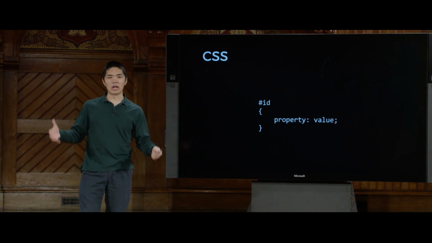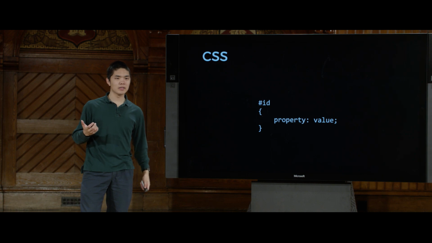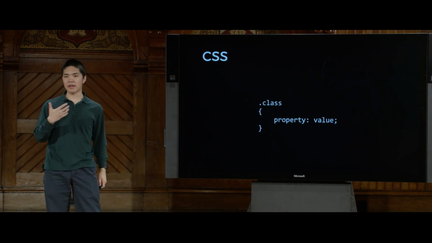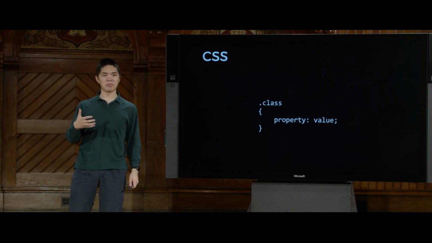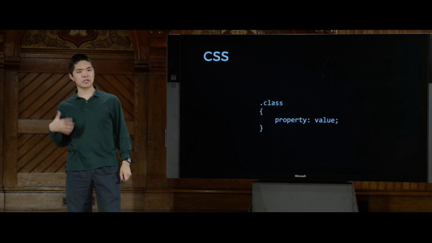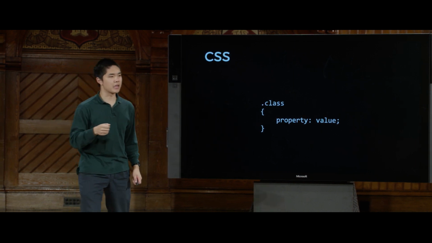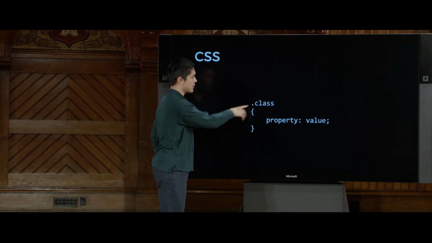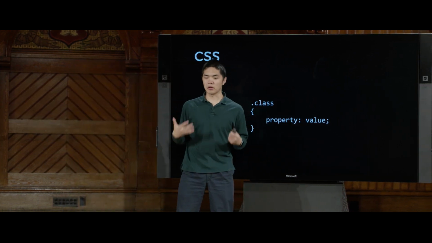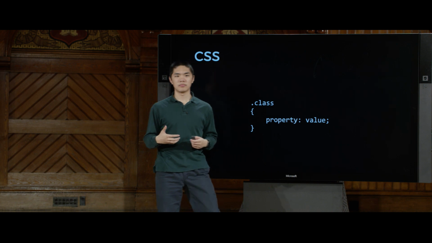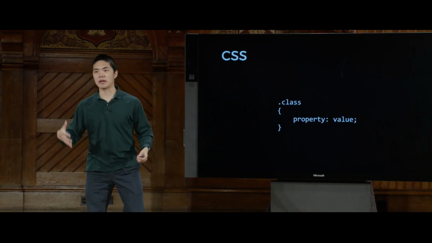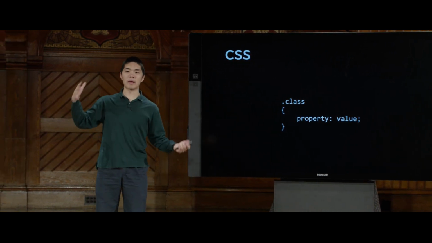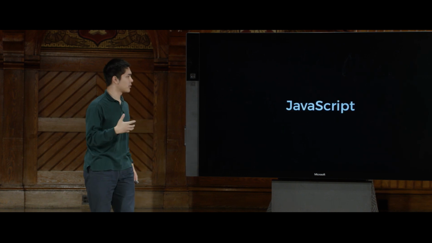And if I had multiple elements that I wanted to style in a particular way, then I could use CSS classes for that, where a class is very similar, but if I give a class value to an HTML element, then the idea is there can be multiple things with that class name, but anything with that class name is going to get these particular CSS properties. And so that was CSS, yet another way to describe our page, this time the aesthetics of the page.